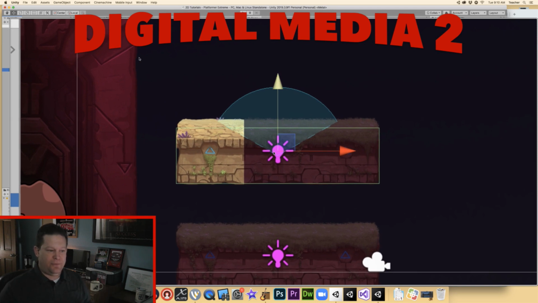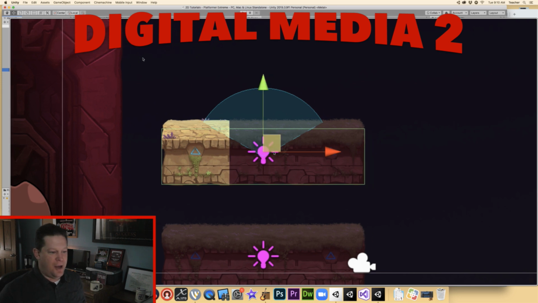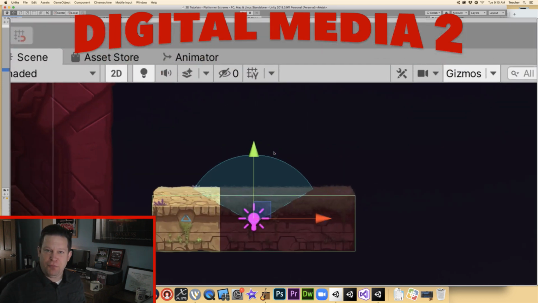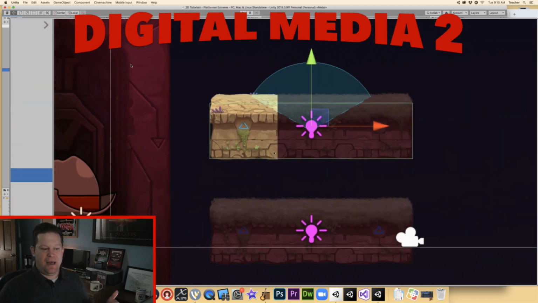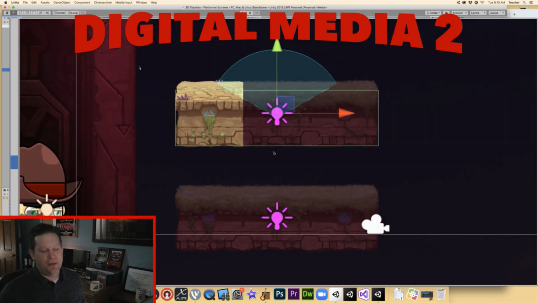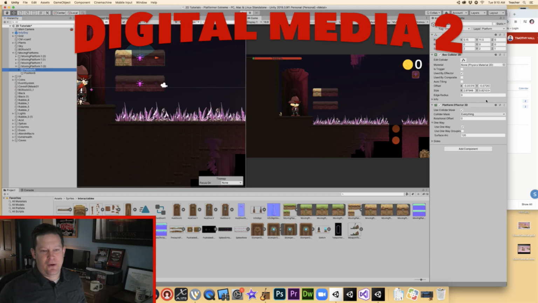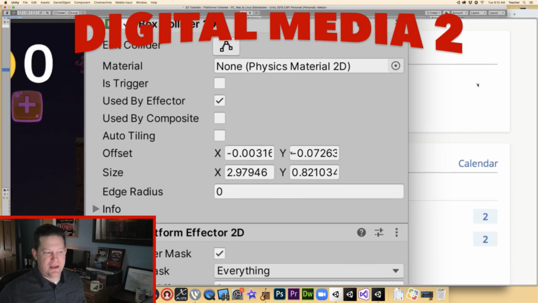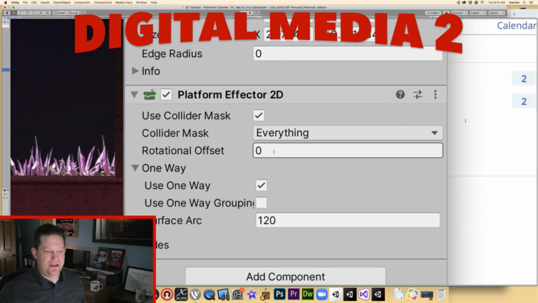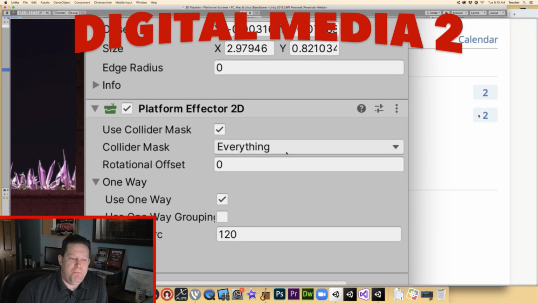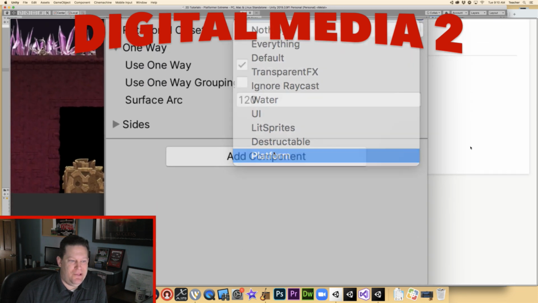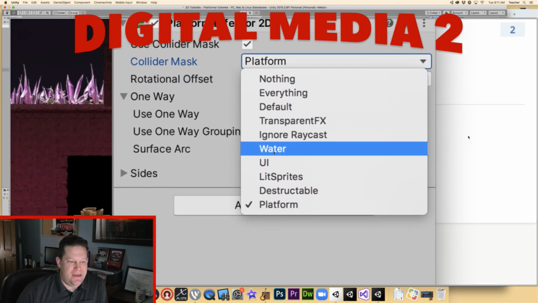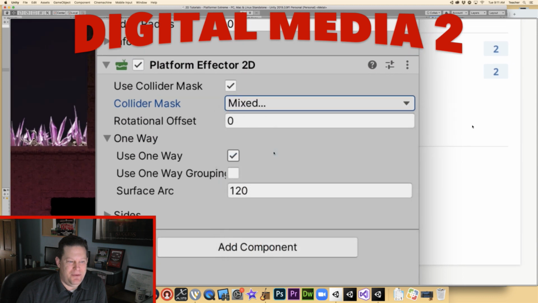Okay, so if this were moving up and down, I could actually jump up through the bottom of this platform and land on it. So anytime you want that to happen and not have a hard collision from the bottom, you can add on an effector. So on my box collider, I just have used by effector, and then here's the important part. By default, I want to say that it had platform and default maybe that was checked.